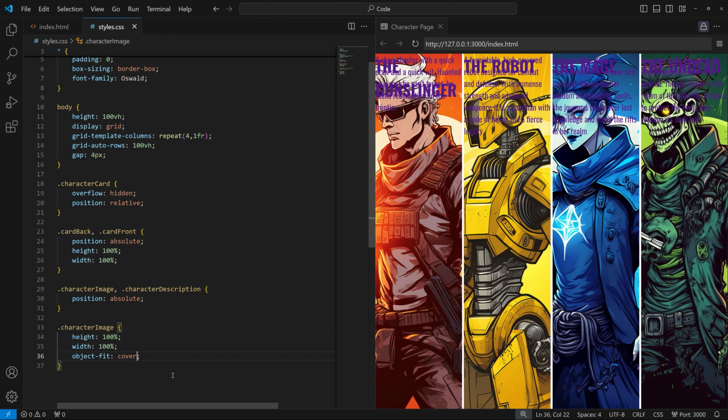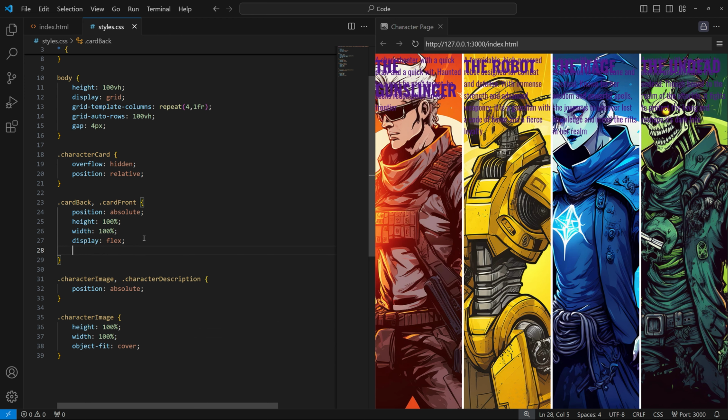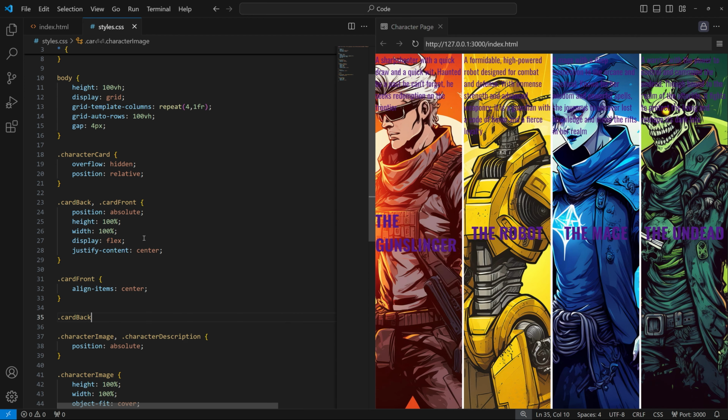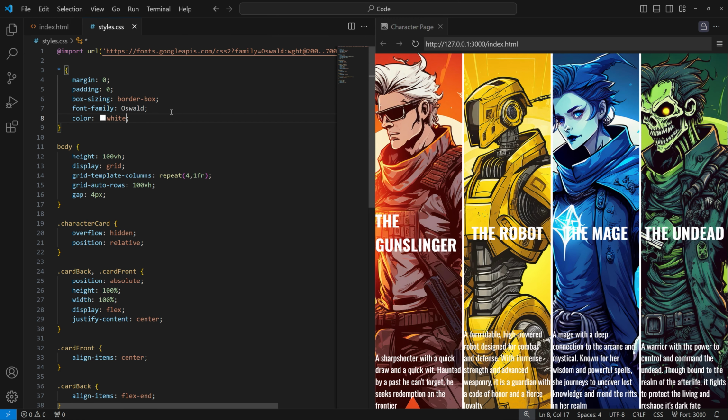Next, we want to position the name on the front in the center and the description on the back in the center at the bottom, so we will give the front and back a display of flex and justify content center. Then for the front we'll align the items in the center, and for the back we will align the items at the end. We also want all the text to be white, so let's change that.